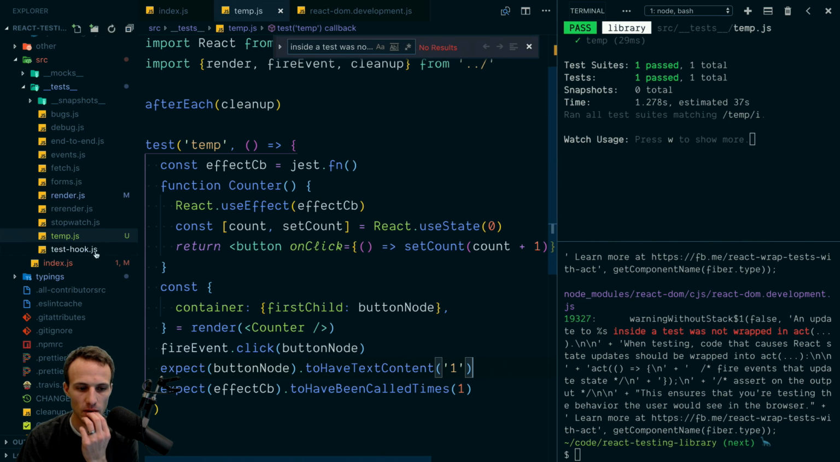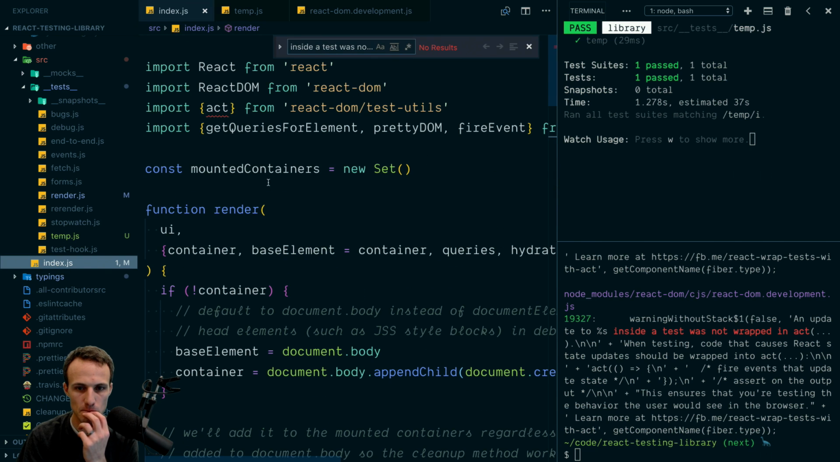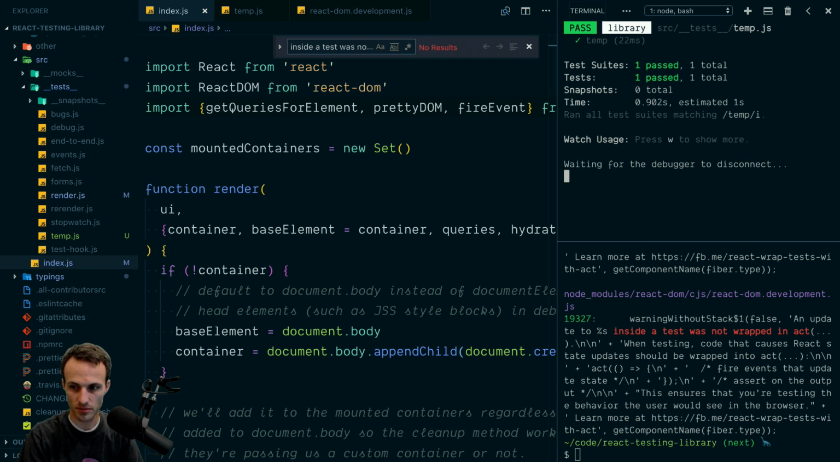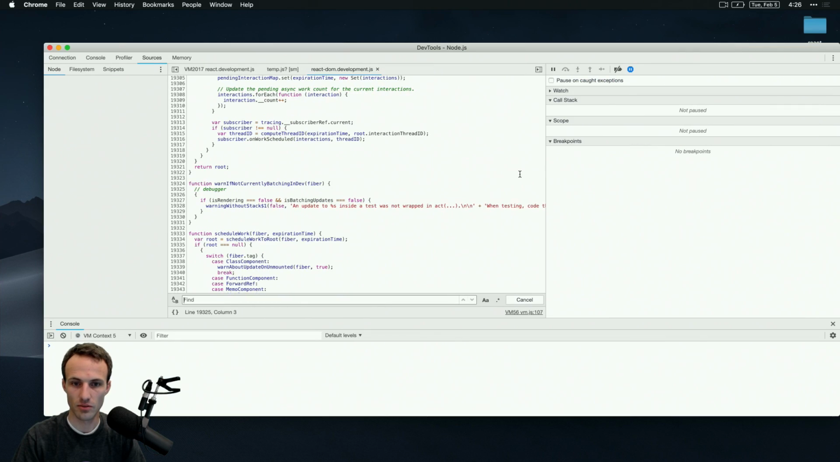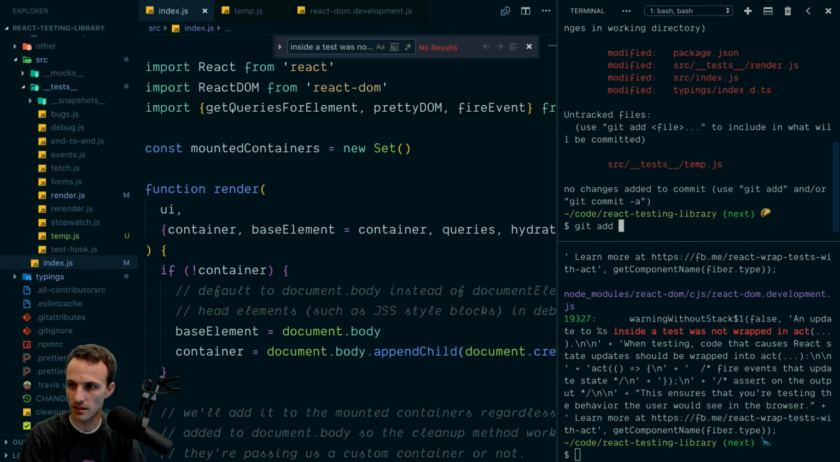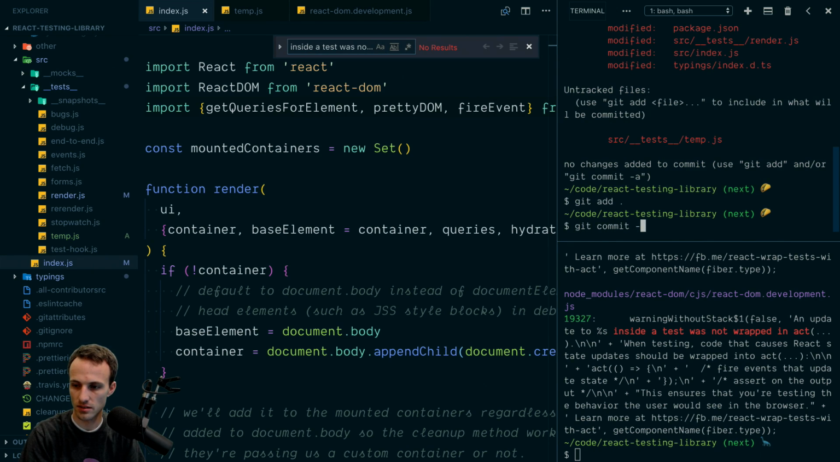Yeah, that's weird. Okay, well, just get rid of that for now. And I'm going to make a branch. Wait for debugger to disconnect. Let's get rid of that. We'll add things, commit a work in progress. Let's make this, no need for act, I guess.